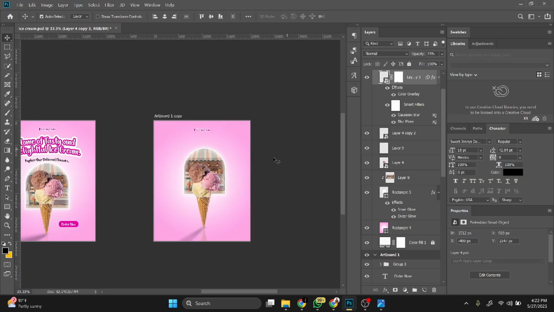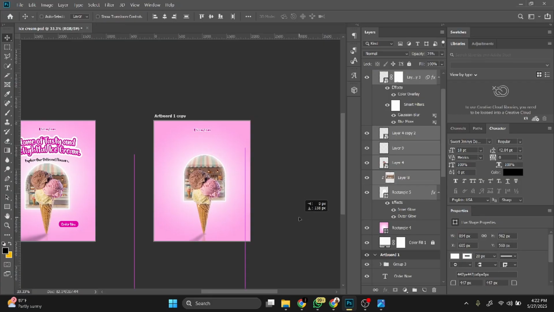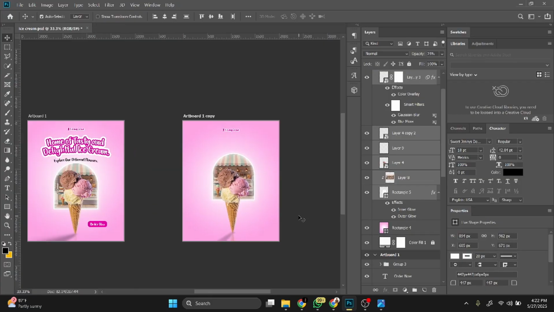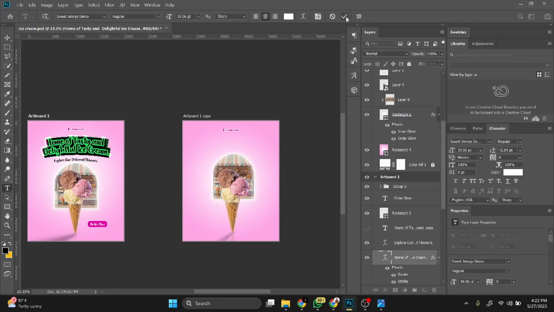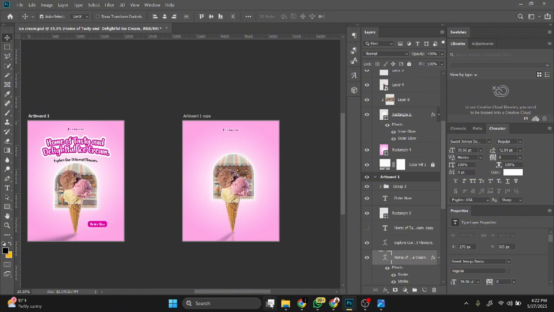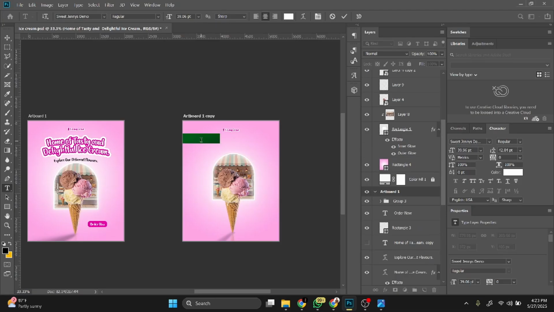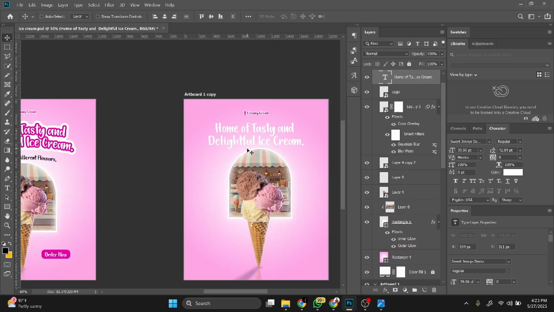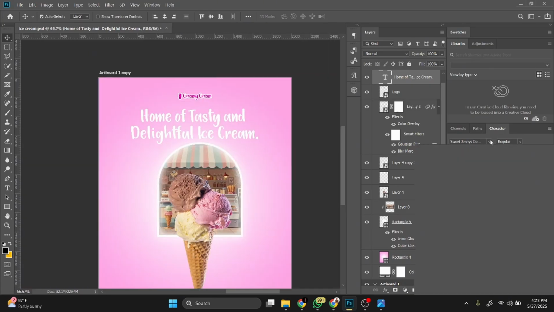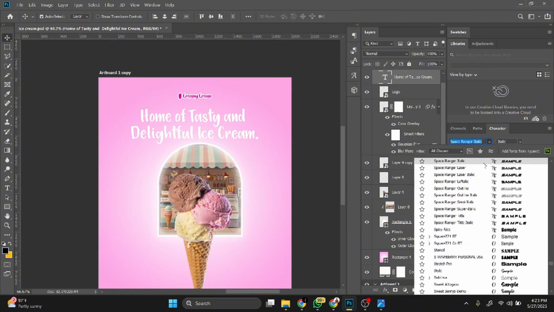So now let's move to the text. So now we can move everything that is here a bit down so that we can have space for the text. Then we have this home of tasty and delightful cream. And copy the text. All right, so this thing is actually not selecting the font because I copied it exactly. So there's a different way where you can change fonts. So assuming maybe the font that it gave us was different from this. Maybe the font it gave us was this.